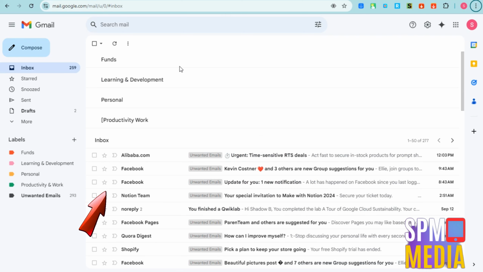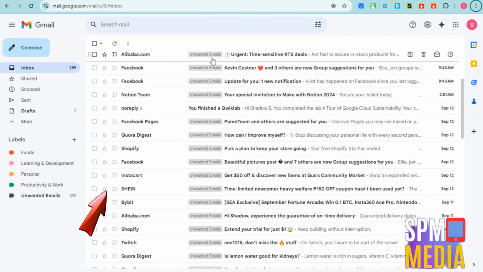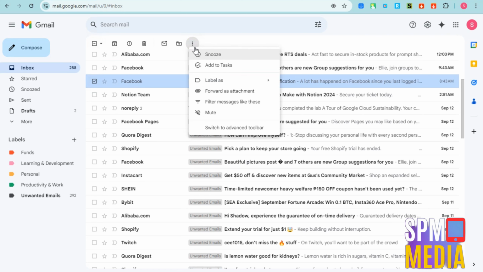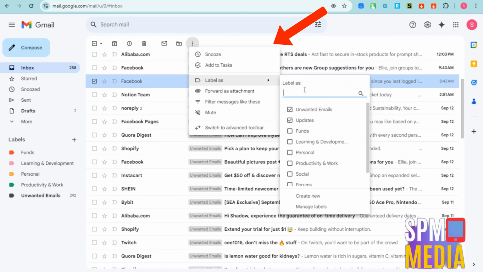So for example, you have received a message here. Let's just say this one from Facebook. I want to label this as personal. So you just have to tap that message and then click these 3 dots here. And then you have to look for label as, and then look for personal.